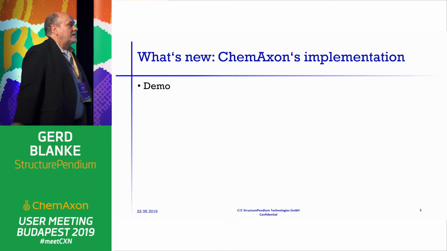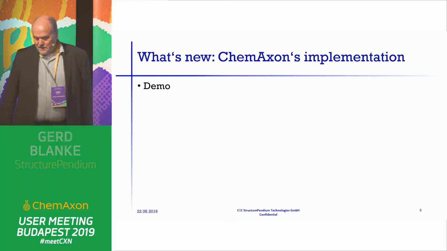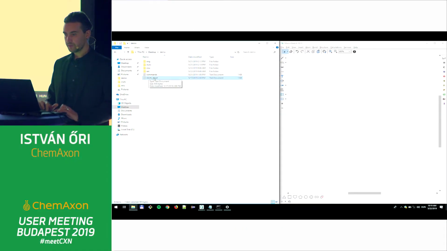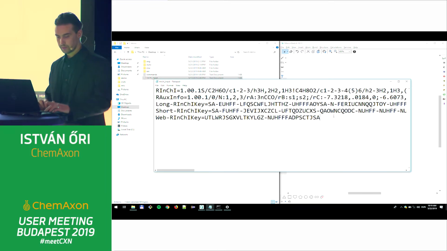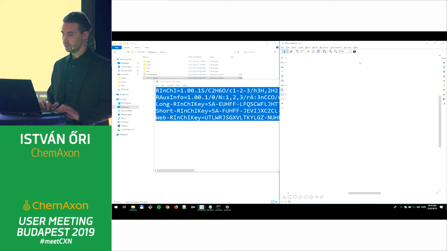And now Istvan, who has started to build a demo. I would like to show you a few useful features in ChemAxon software which can help you work with reaction InChIs. The first is for visualizing reaction InChIs. This is a RInChI from the presentation. If you have trouble reading it, you can import it with.